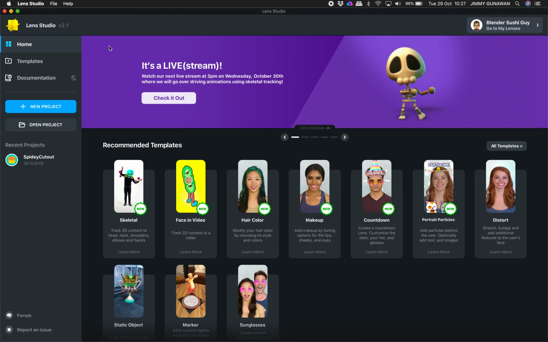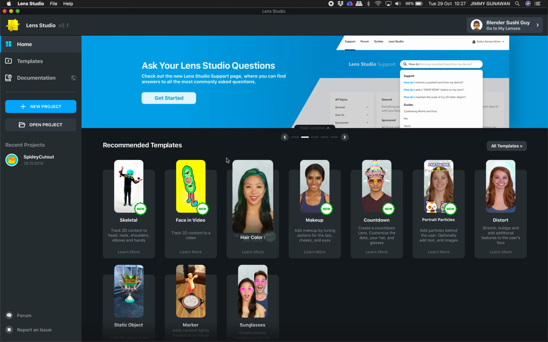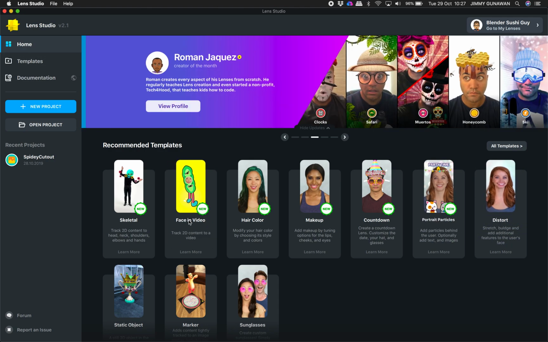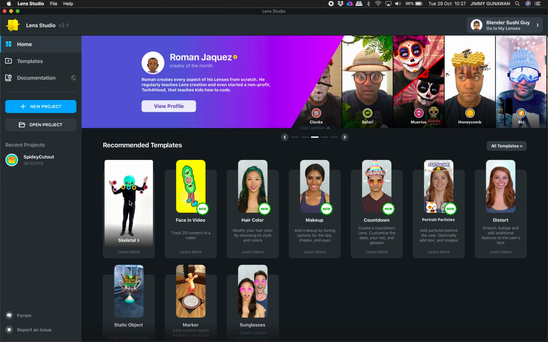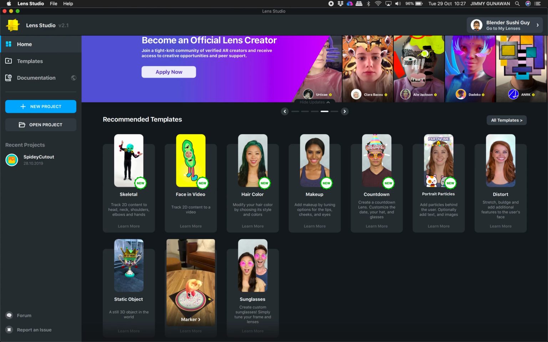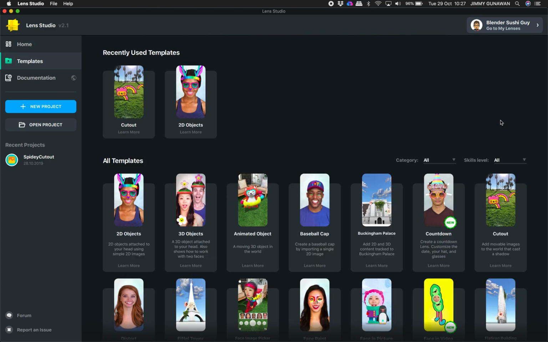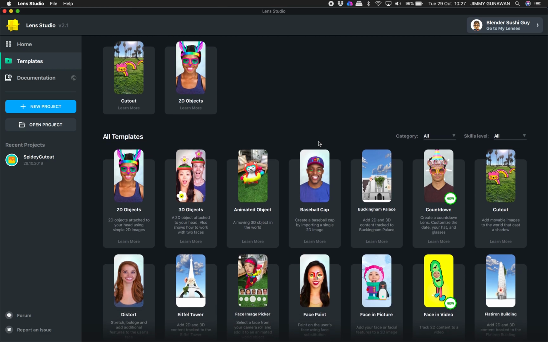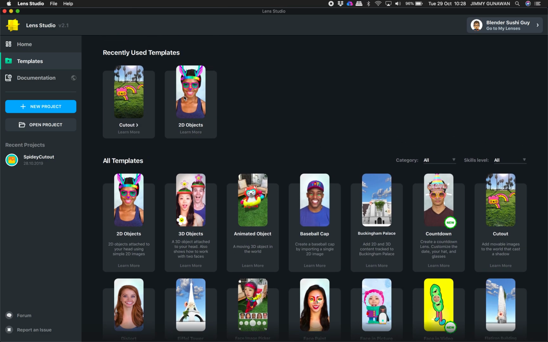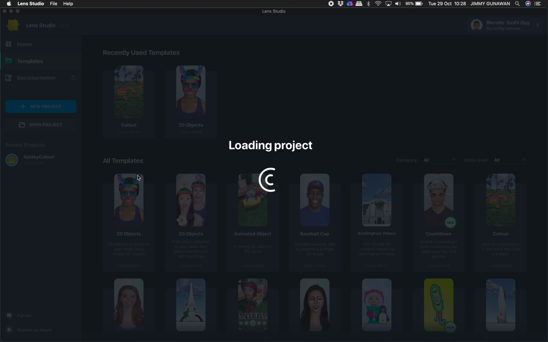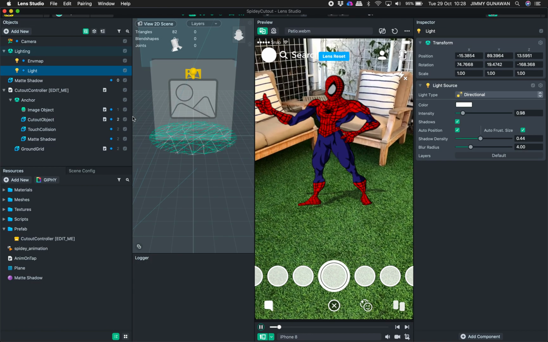Okay, so Lens Studio, if you never really used it, it's looking something like this. What's cool about it is that it comes with a lot of templates already. So you can see there's one for skeletal, hair color effects. This one is with marker and 3D objects. Snapchat lens is pushing a lot of 3D, but in the past they worked with 2D objects and 2D objects are actually animatable. So like this spider cutout, it's really, really easy to make.